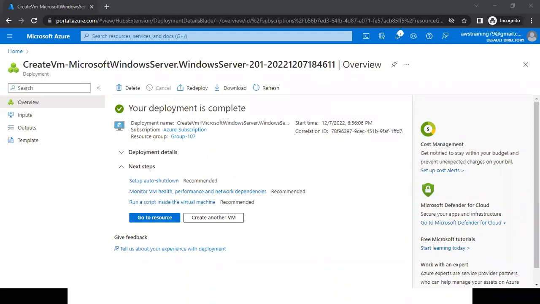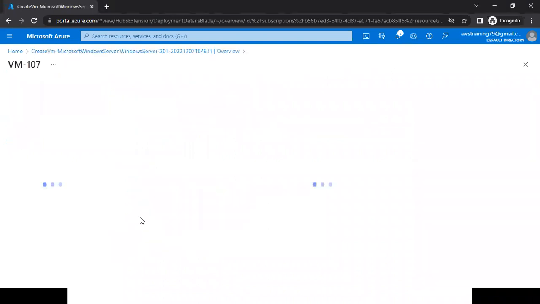Okay, our virtual machine is ready. Those who have raised their hand, guys, just wait, I'll come to you. So my virtual machine is ready. I'm going to click on go to resource.